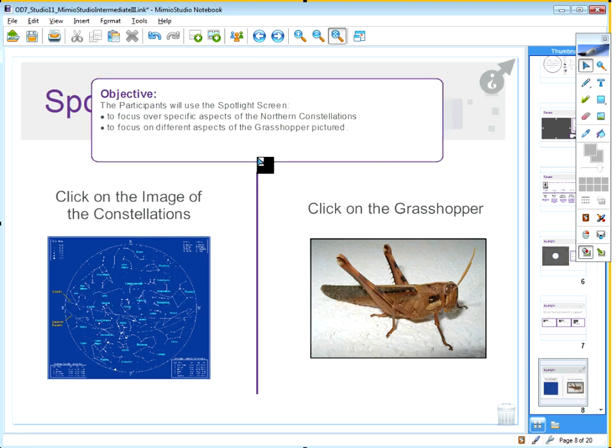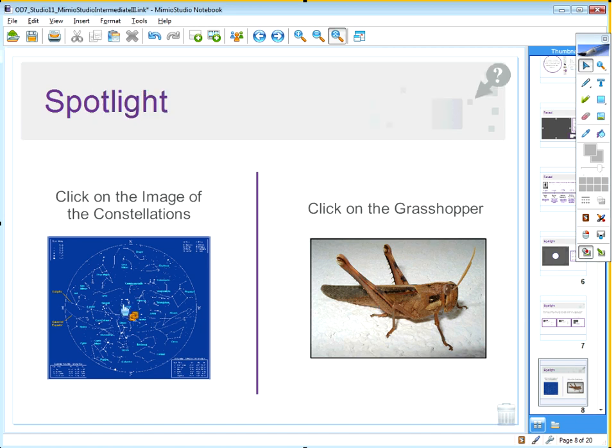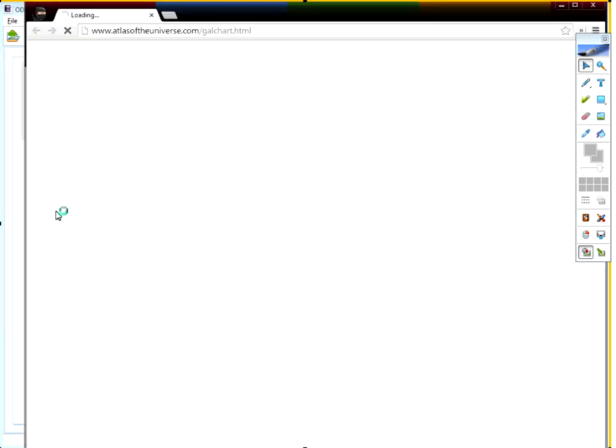So here again, another demonstration. I'm going to open up this link here, and we'll use the Spotlight tool to focus on different aspects of the northern constellations. And then we'll also use it to show some of the aspects of the grasshopper. So to begin with, I'm going to open up this image, this atlas of the universe.